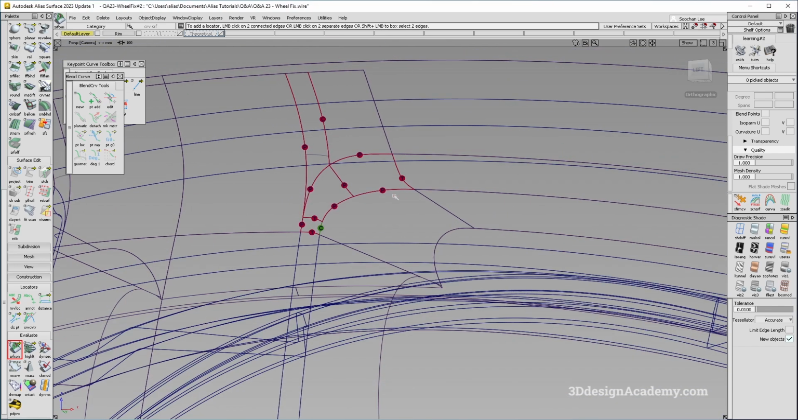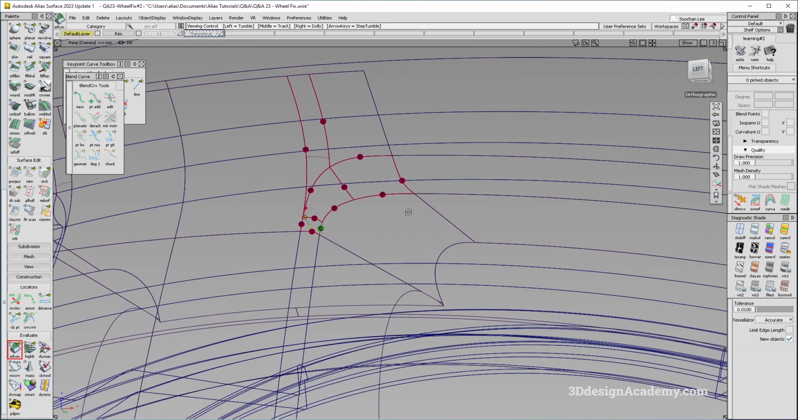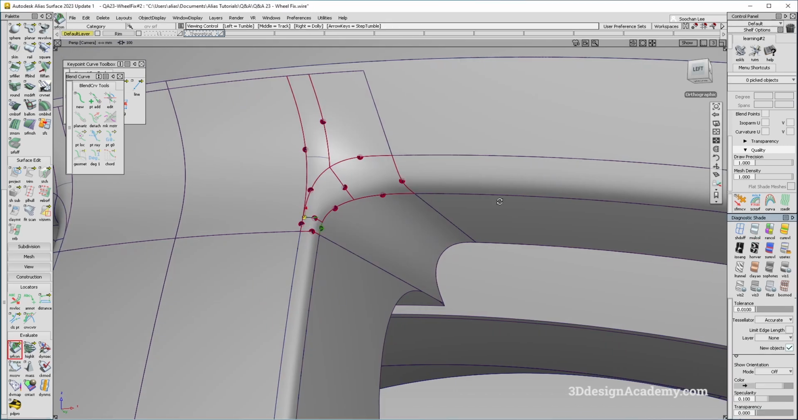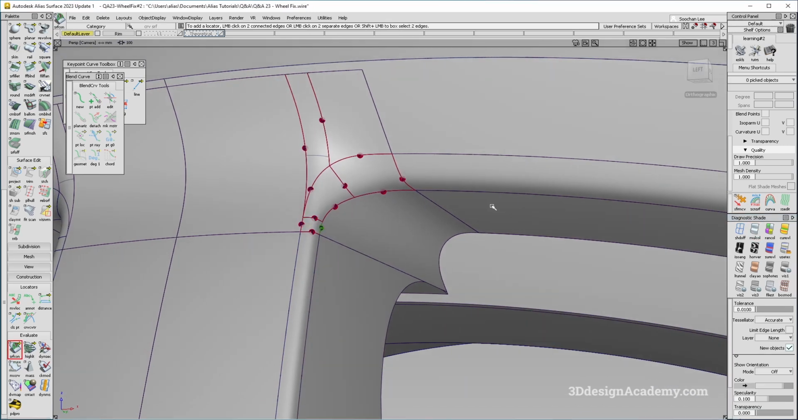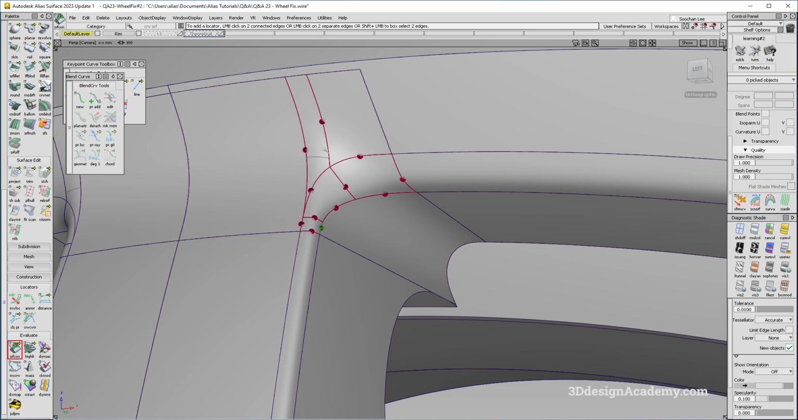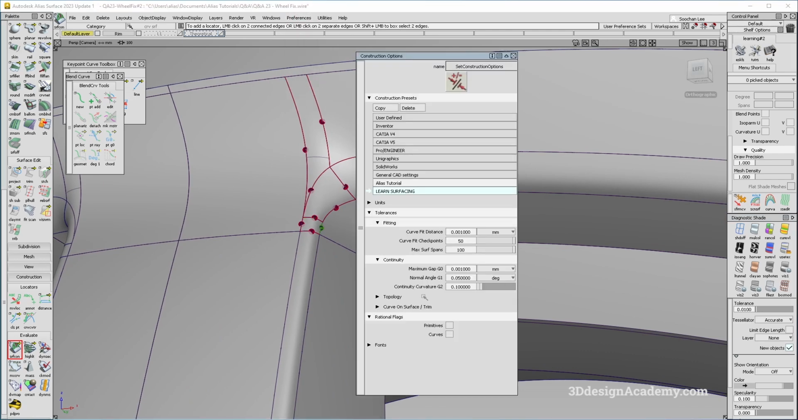Now, before I start though, there are a couple of reasons why it's a little bit difficult to execute a good continuity, especially with a build like this. The first thing is you've got to check the construction settings for the file. If you look at the construction options, you'll be able to find the tolerances. If you look at the continuity, maximum gap is 0.001. Now, I think this is a little bit too tight.